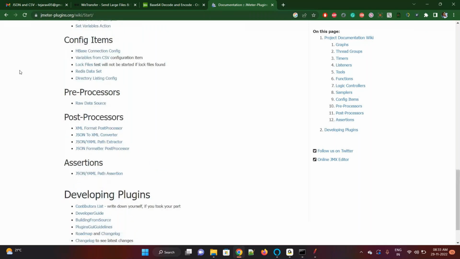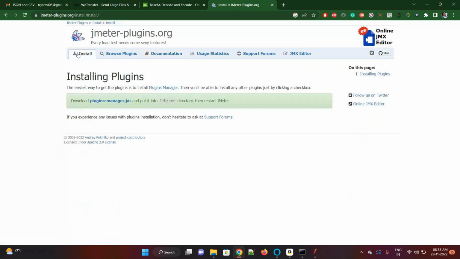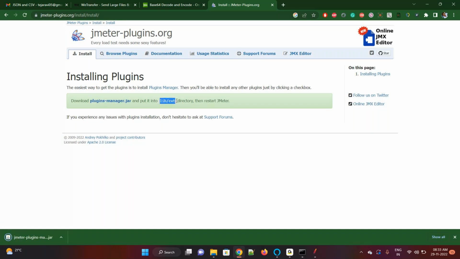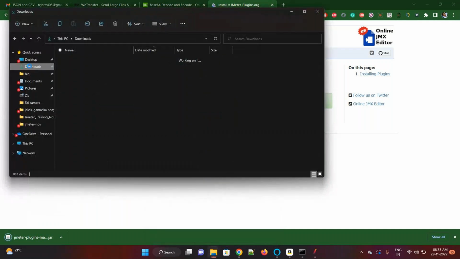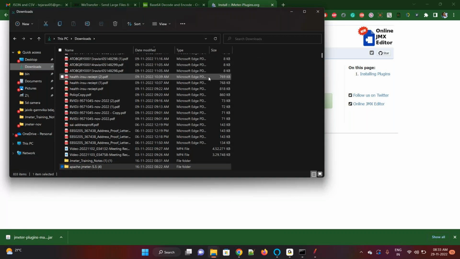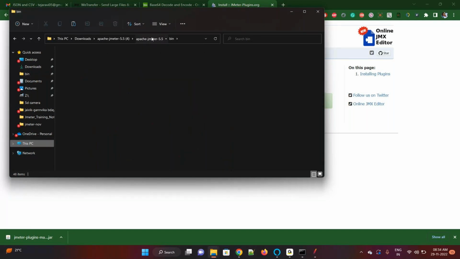What you have to do is click on install. Just click on download. Click on this one, and it says put it in the lib external directory. Okay, so let's do that. Lib external directory, so go to your JMeter location. We discussed this initially, right? We have lib here, lib ext.